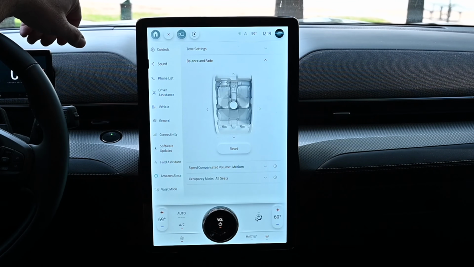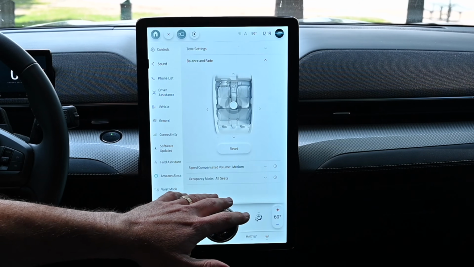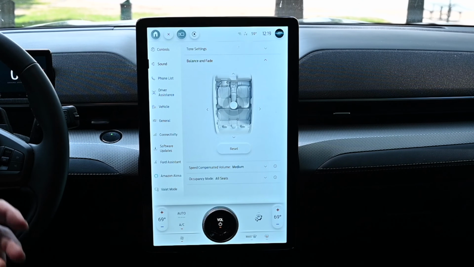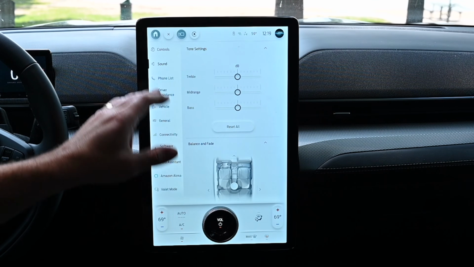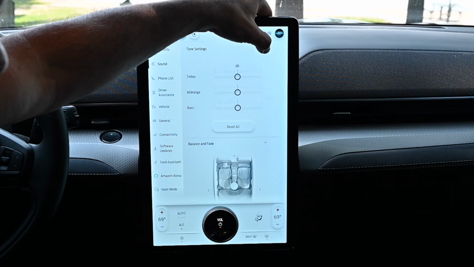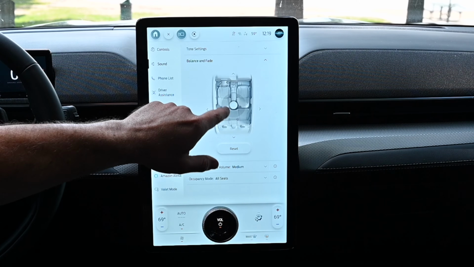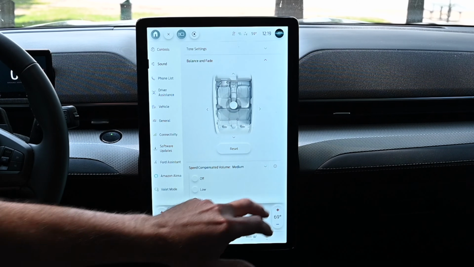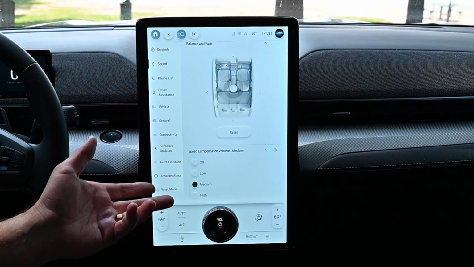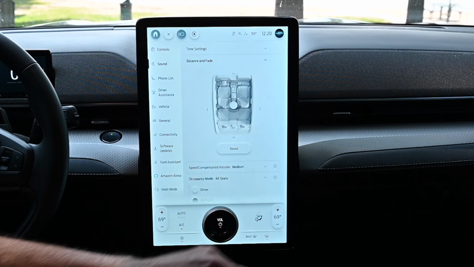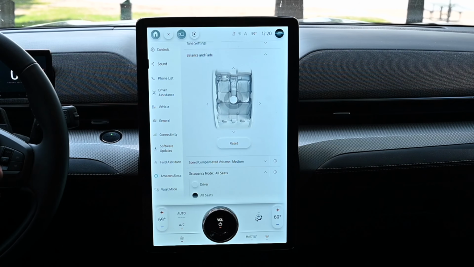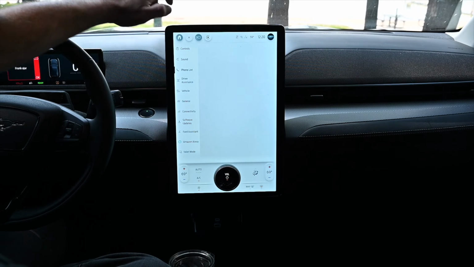Into our sound tab. This ultimately just allows you to be able to change your audio settings. It's pretty standard like on most cars. There's nothing that terribly stands out here, but you can change your treble, your mid-range, your bass. You can adjust your balance and fade. You're able to have it set for speed compensated sound, and then set for occupancy, whether it's just the driver or all seats, which is just going to tailor where that sound gets put.